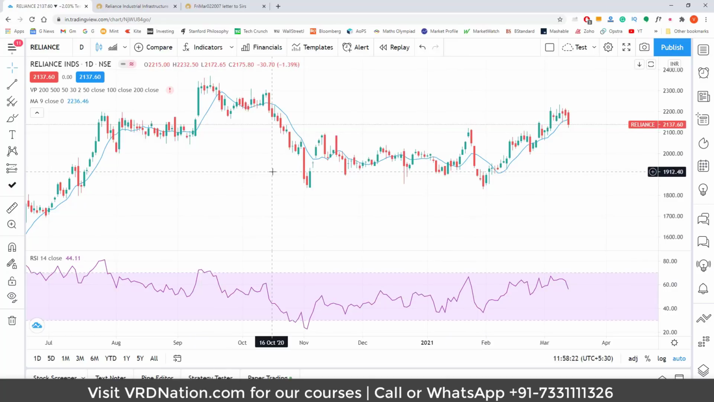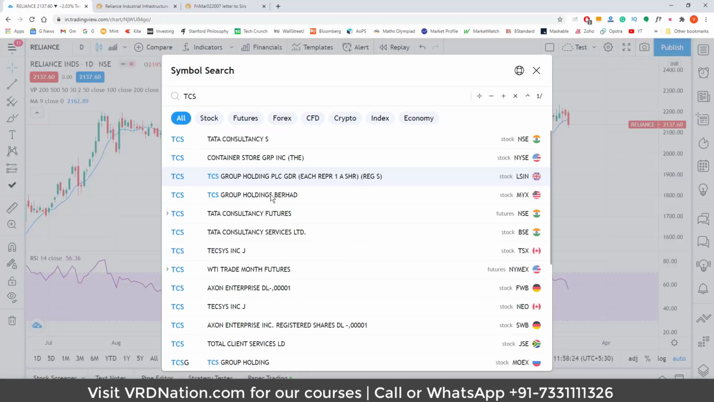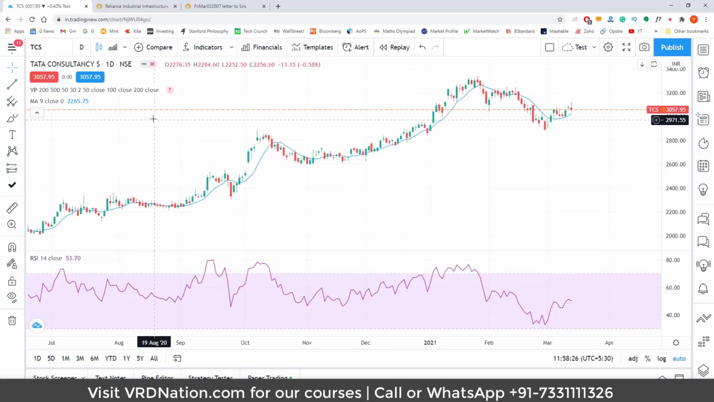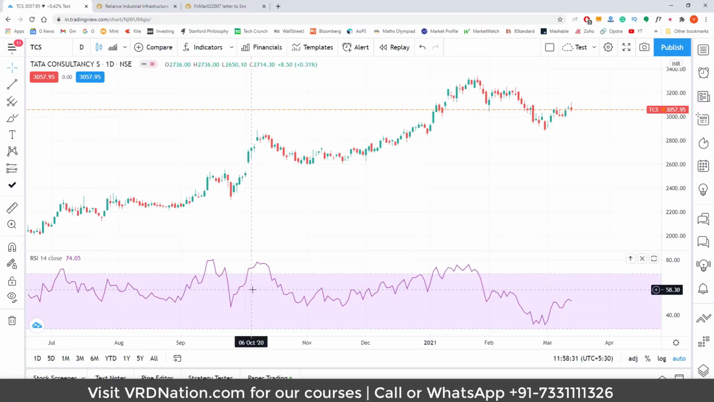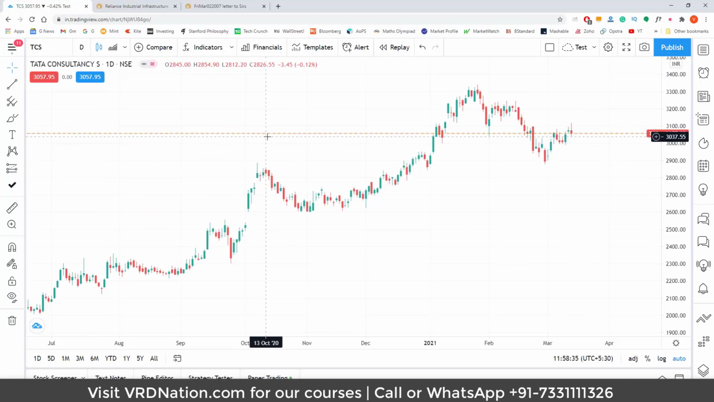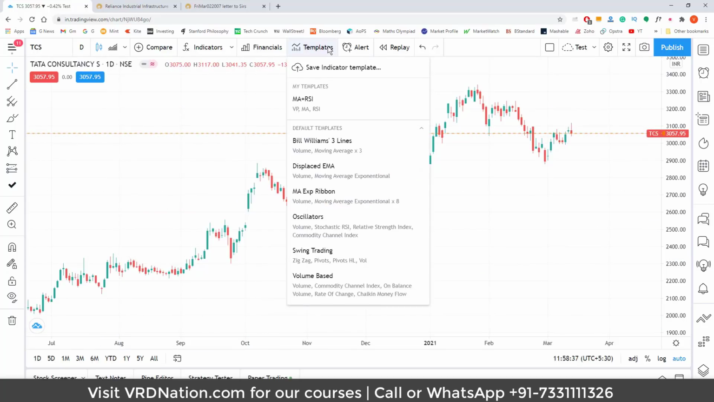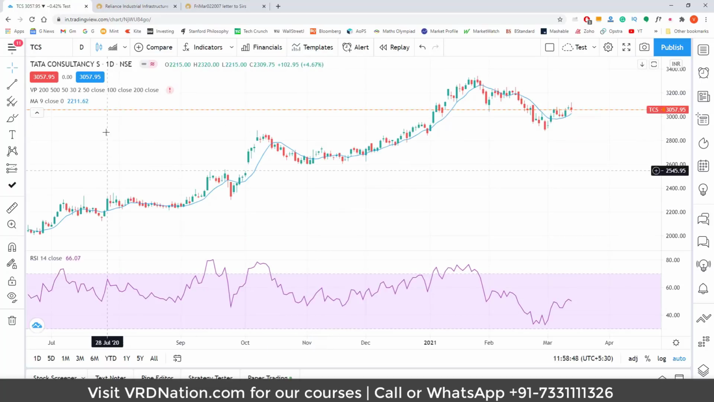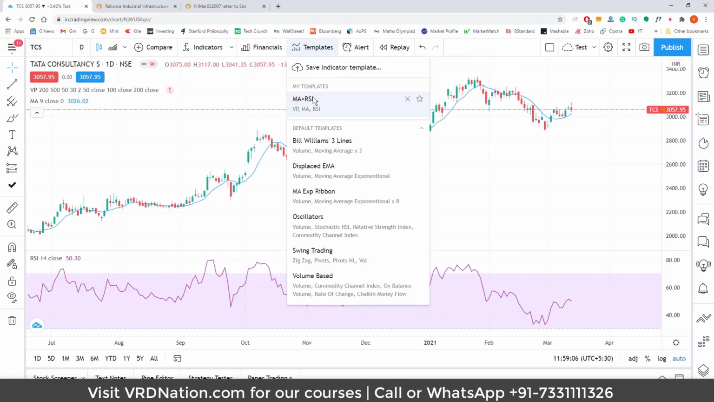And even if, let's say, for example, I go back to TCS and I'm analyzing TCS and I delete some of these indicators. I wanted to get started, let's say, blank. And for some reason, I just remove everything from here. Then later on, I can go back to templates and I can apply this template again. So you can see in my templates, I have MA plus RSI. All I have to do is just click on this and it will apply all those indicators on the same chart.